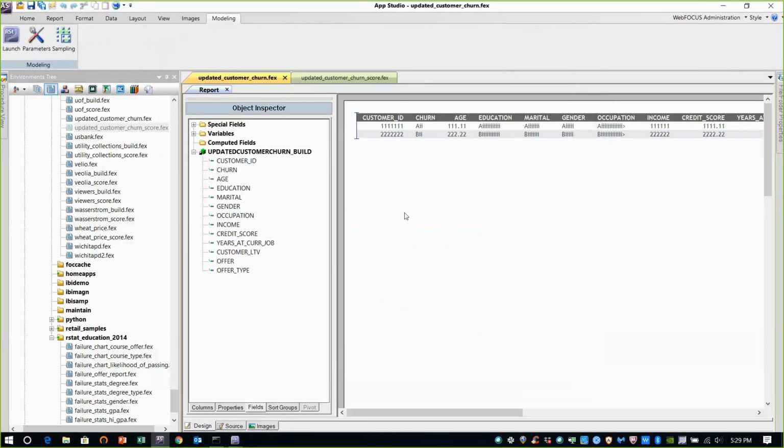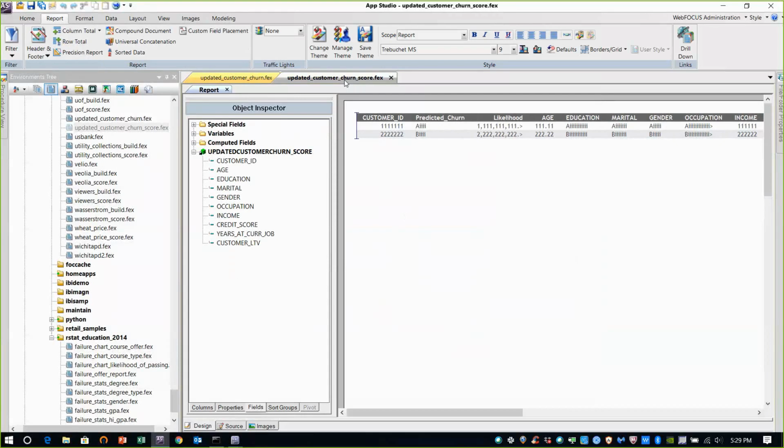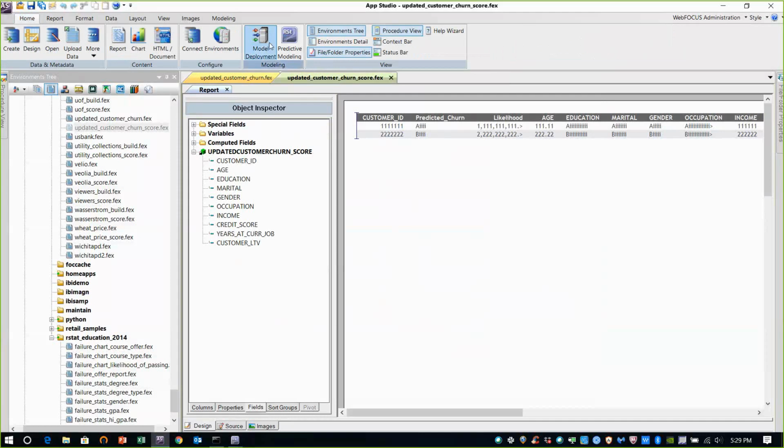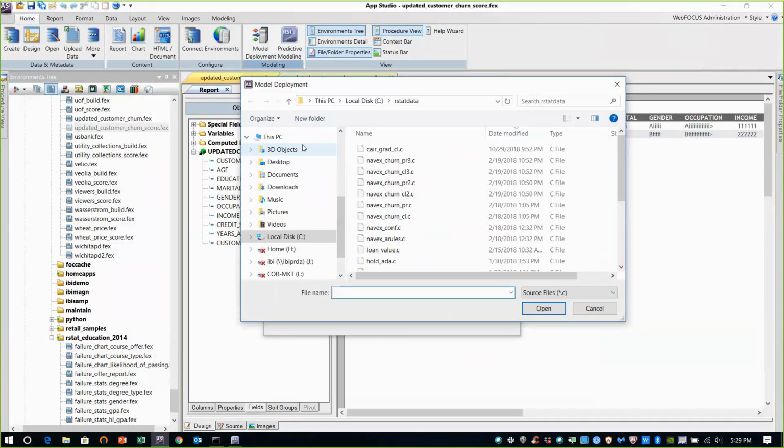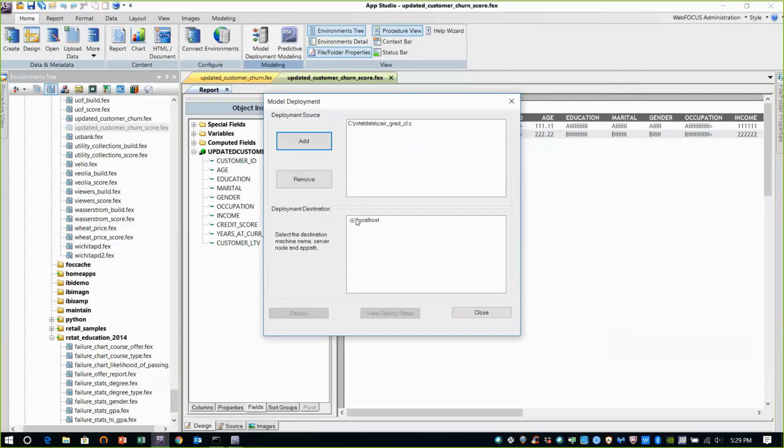I come back to Application Studio, where I'm going to now build a report for someone. But in that report, I want to utilize the predictive score. So first, I want to do a model deployment. I'll just choose a C file here, and then I can pick my deployment location and click deploy. I, of course, would be browsing for my churn model there, or whatever model you've built, maybe for target marketing, maybe for risk, maybe for manufacturing.